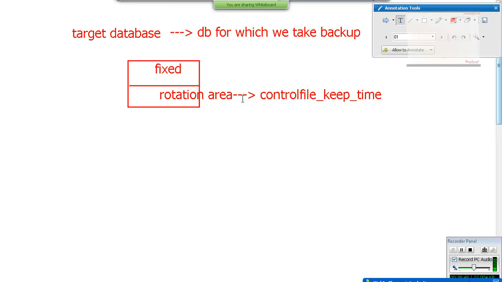Catalog database means it is actually a schema which you create, and that schema will have certain data dictionary objects. So when you say that you want to keep your backup information on the catalog database, what internally happens is that there will be a sync taking place from the control file to the catalog. You got this point? A sync between the control file and the catalog, periodically.